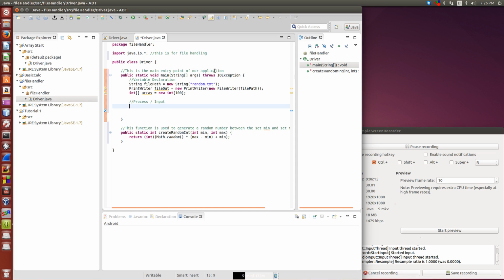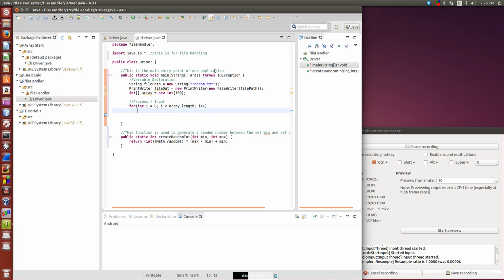Process/input, and really quickly we're just going to use something that we've learned before. So for int i equals 0, while i is less than array.length, i++, so we're just going to loop through every index in our array, and we're going to do array[i] equals create random int, and then we're going to have a random number between 1 and 100.